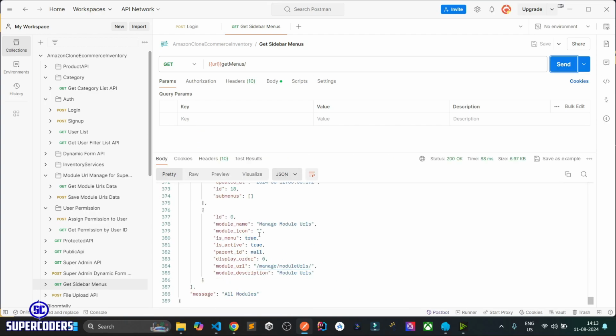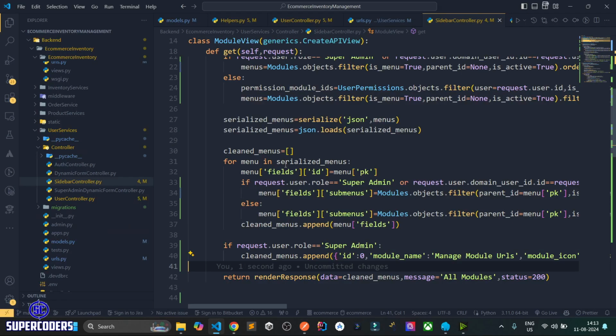If I check, you can see manage module URLs. So this URL will only trigger on the front end if I am an admin user. It will not return to other users. Right now, admin is a super admin. That's why it is returning this module URLs. Now after that, let's do everything on the front end side.